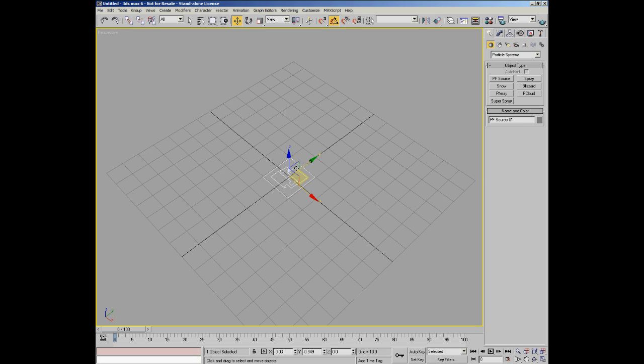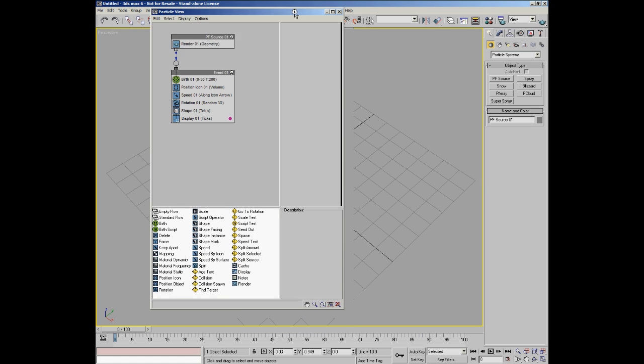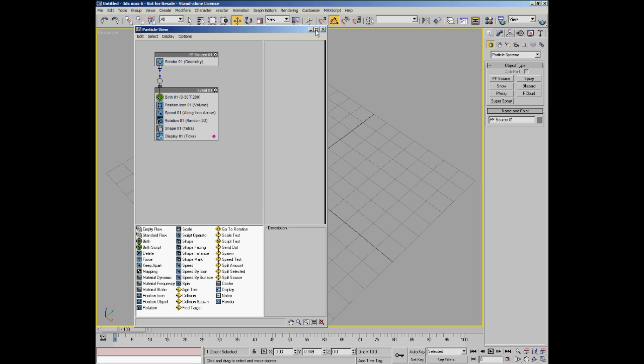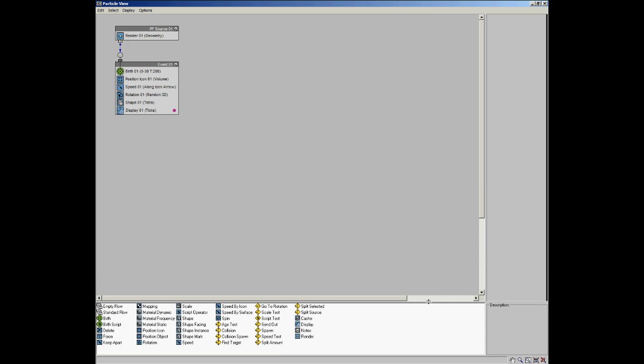So let's show the particle view, and I can bring that up by pressing 6 on the keyboard. This is the particle view, and this is a separate window. You can expand it and it'll fill the viewport. Because it's actually quite a large interface to work with, personally I generally use particle flow with a dual monitor system. This works much better. You can keep your 3D viewport on your right monitor or your left monitor, whichever your preference is, and then you can use the particle view on your second monitor.